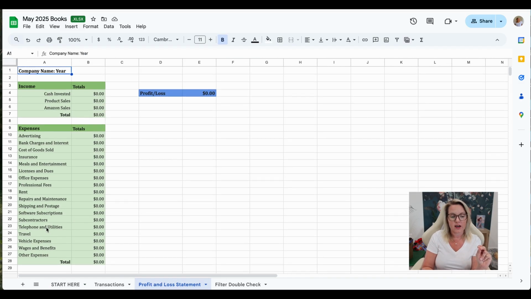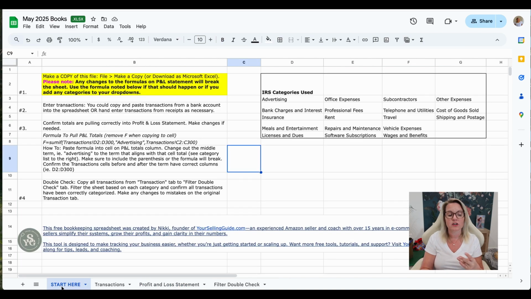So I'm not going to get into the whole how to do all the formula. All the instructions are right here if you need to do it. But like I said, this is set up to work.